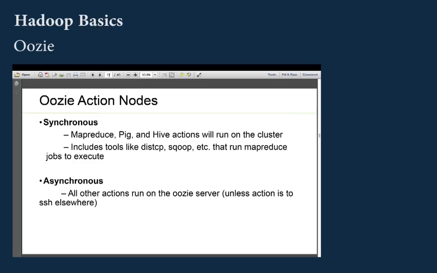Oozie action nodes can be synchronous or asynchronous. Okay, so you could submit a job and wait for it to complete, or you could submit a job and have a callback. Both are possible.